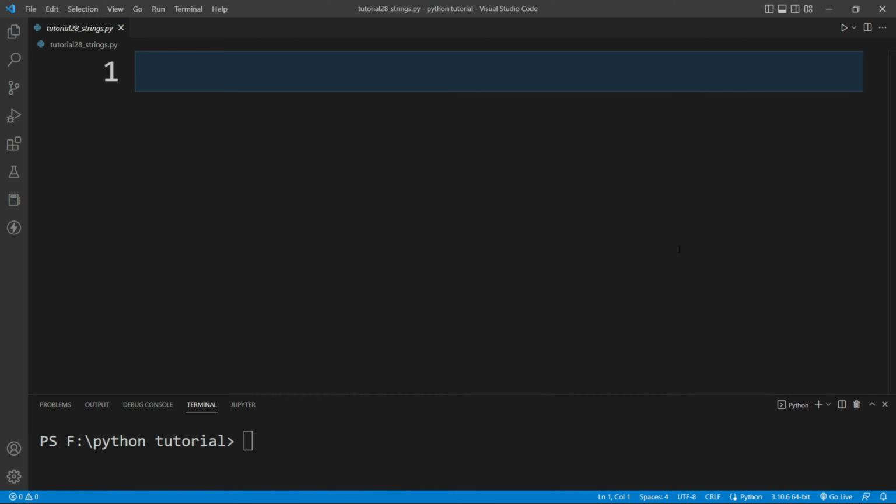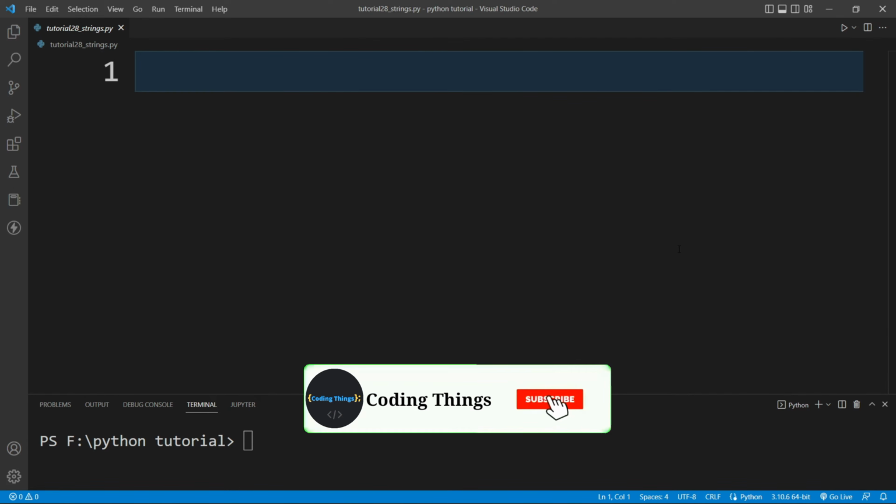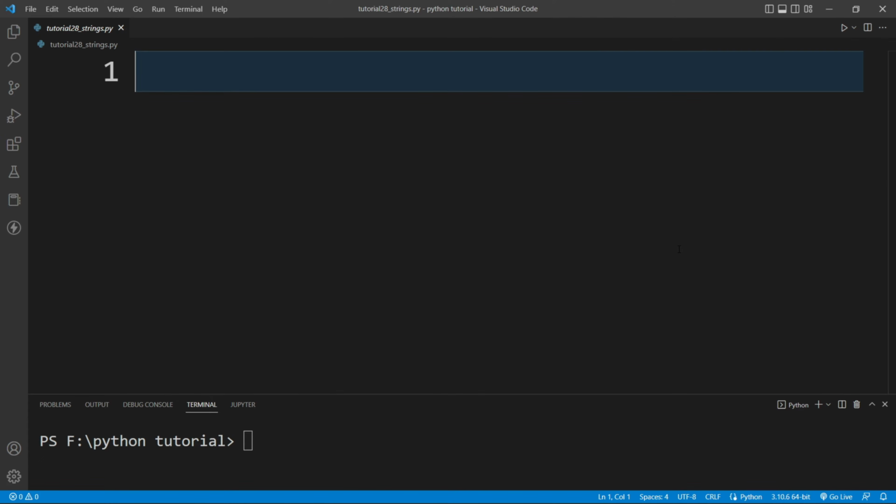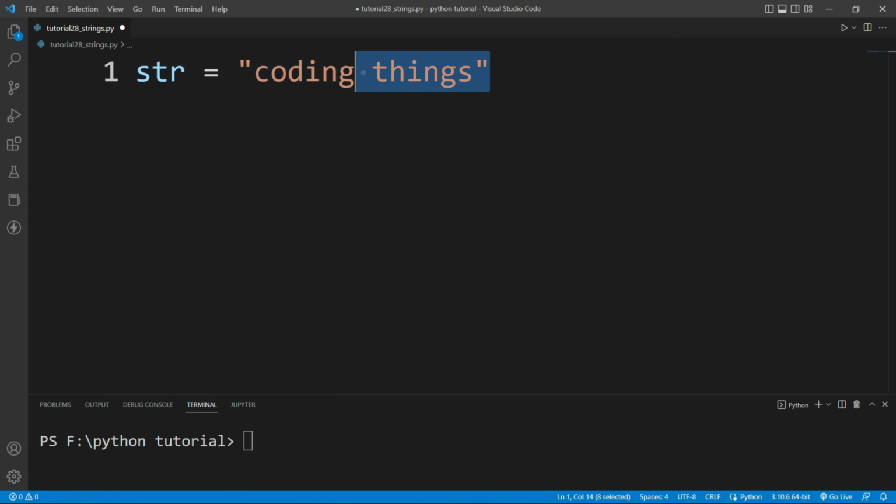Strings are a sequence of characters. To create a string, you need to write double quote or single quote. So I will give the variable name as str and I want to create a string here. I need to write double quote, and inside the double quote, suppose I write coding things. Then you can see this is a string.